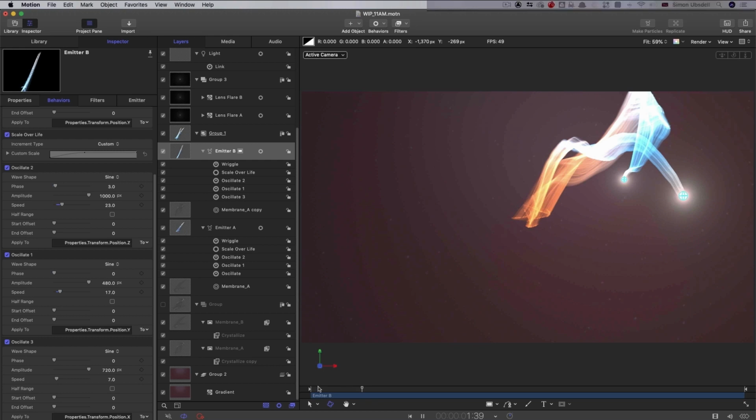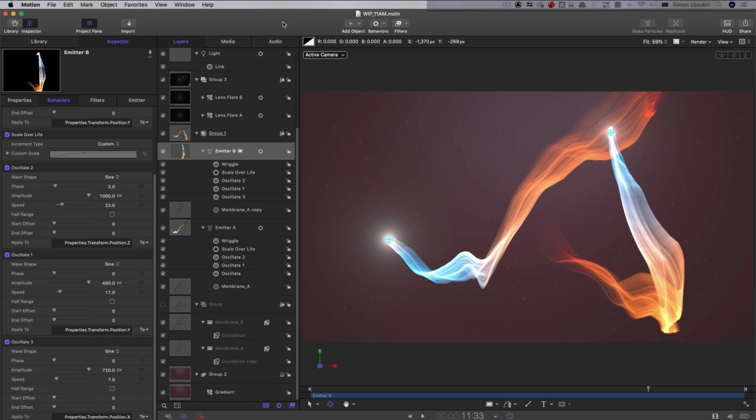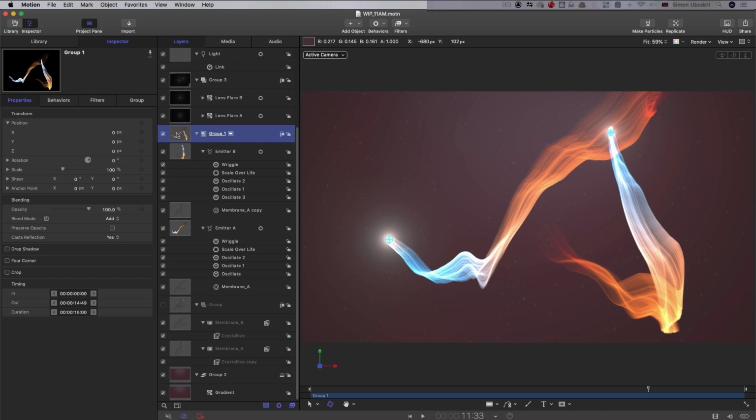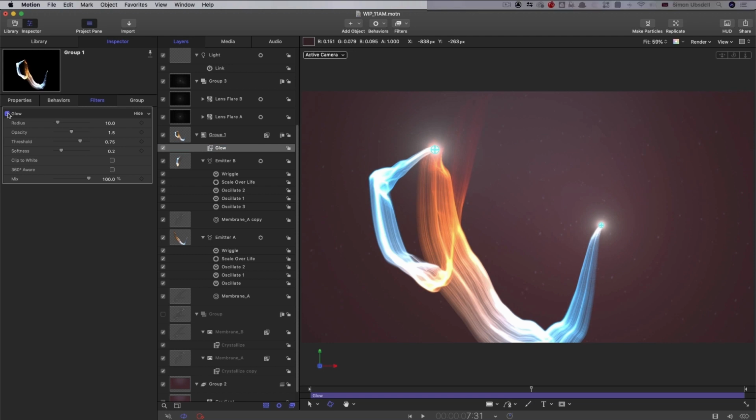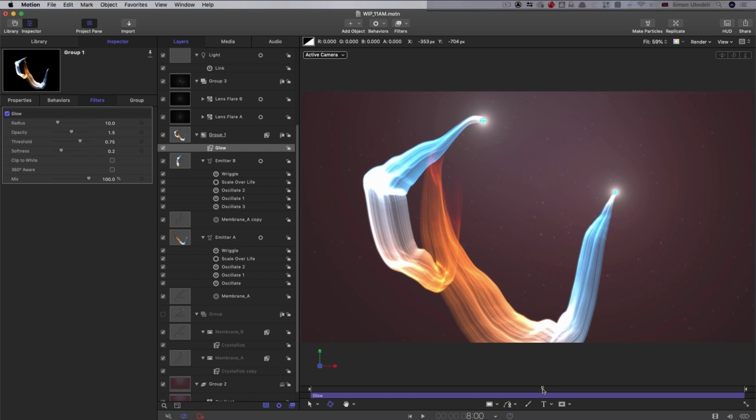They look sufficiently independent. And of course, one final thing, because after all this is meant to be a light effect, is you might want to take that group containing the emitters and just add a basic glow to it. Probably the default is going to be enough. It's not a terribly good filter, this one, as you know. I'm not a fan of it at all, but probably just a little hint of it here is what we need. So there you go.